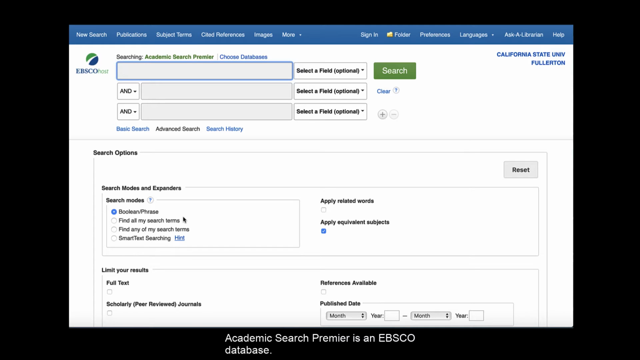Academic Search Premier is an EBSCO database. EBSCO is a company that owns many databases the library subscribes to. They all look the same and generally all work the same. Some databases may have some functionality specific to them, but overall, all EBSCO databases work the same. So when you learn how to search one, you basically know how to search them all.